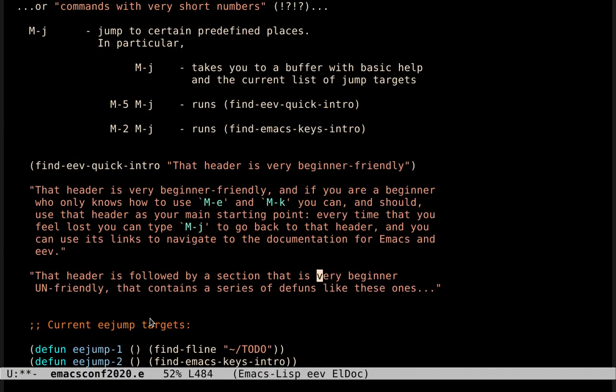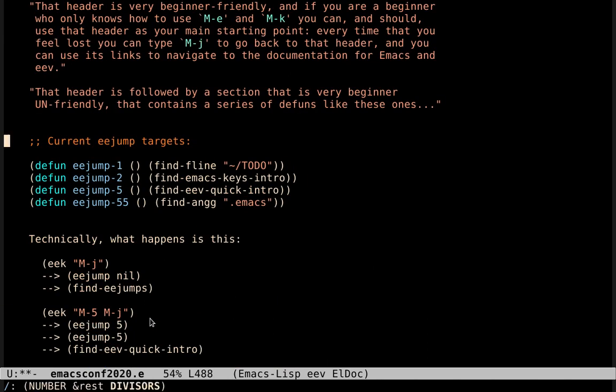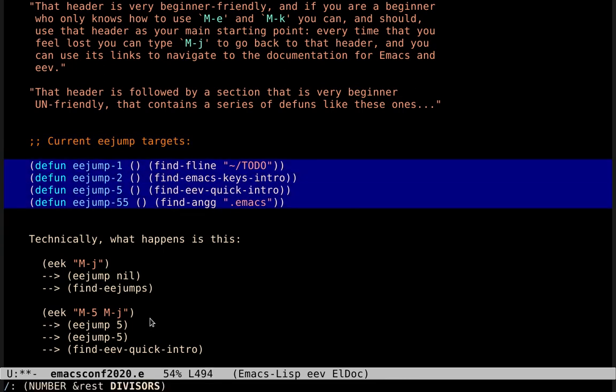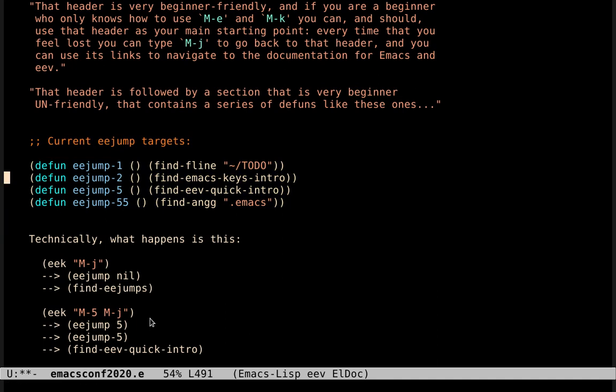Let me go back, and then the documentation says that the header that is beginner friendly is followed by a section that is very beginner unfriendly, that contains a series of defaults like these ones. Here, the last line of the header is this comment here, and then we have several defaults like this. Let me explain how these things work. Technically, what happens when we type meta j without any arguments is that it runs eejump with the argument nil, and then this runs find eejumps.